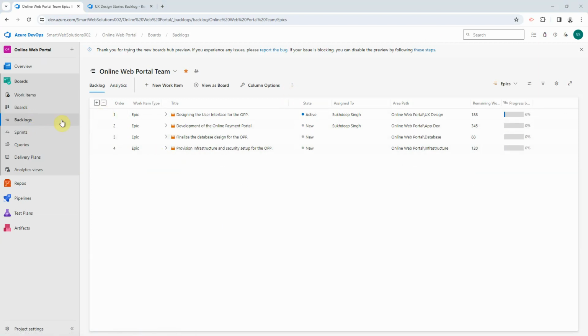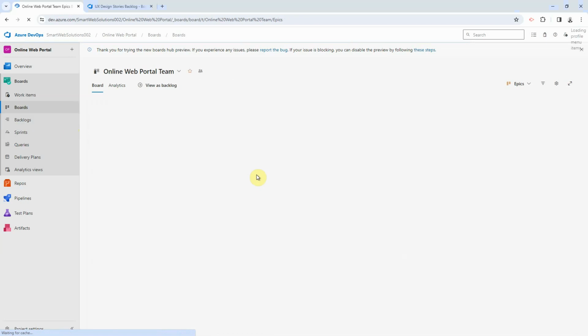So the two ways to move to the boards: one is from the left menu, we can go to the boards, and the other way is moving directly to the boards from the backlog view. So let's go to the board for online web portal team.